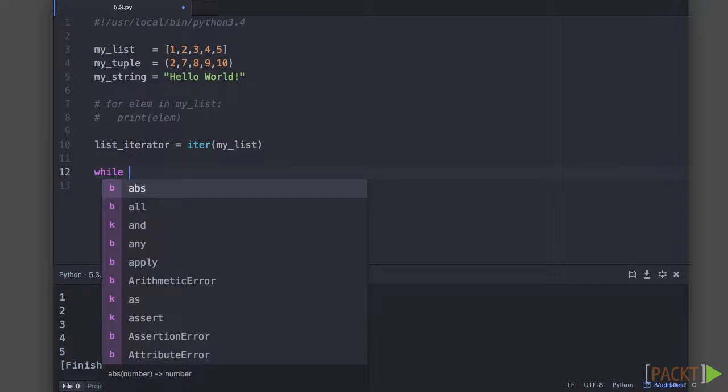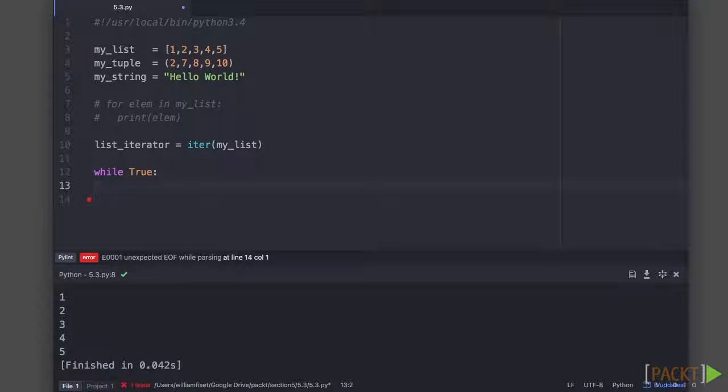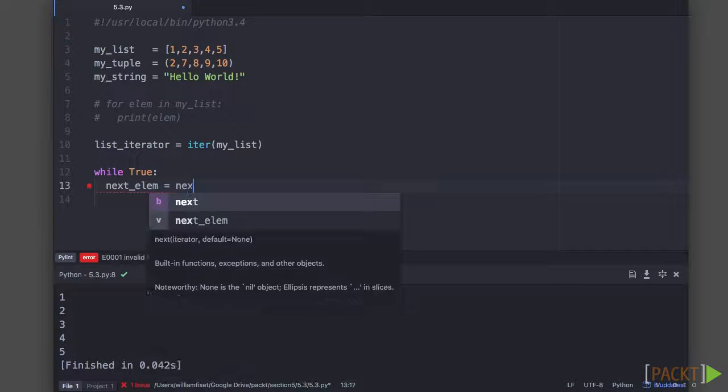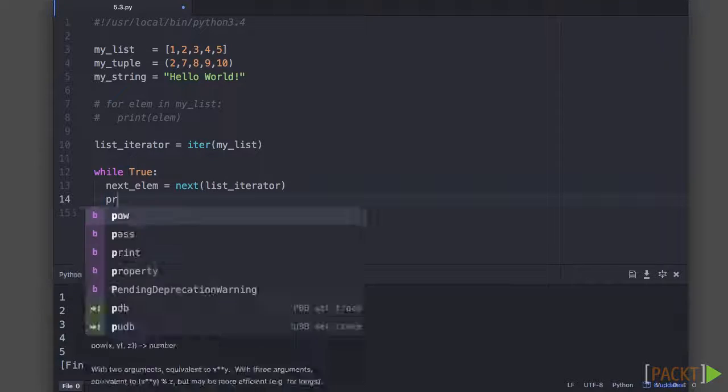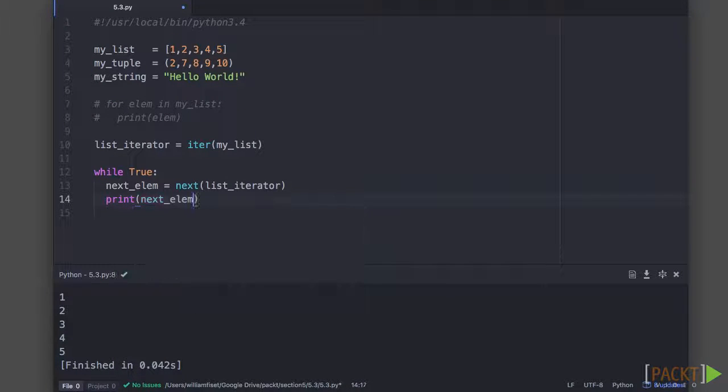So if I have a while True loop, if I want to get the next element, all I have to do is say next element equal to next, which is also a built-in function of the list iterator. And then I can print next element, and that is essentially what the for loop is doing underneath the covers. It's creating an iterator out of the list, and then it's getting the next element each time. However, this is an infinite loop, but it's going to crash.